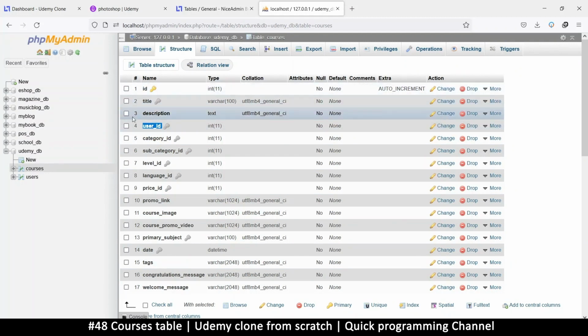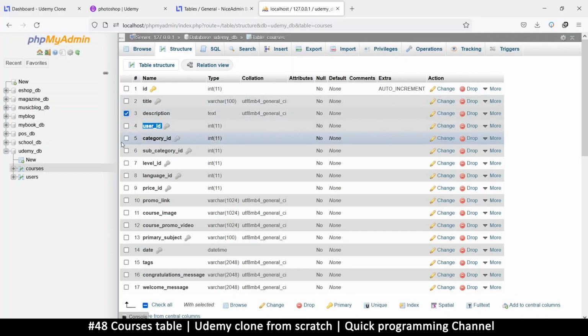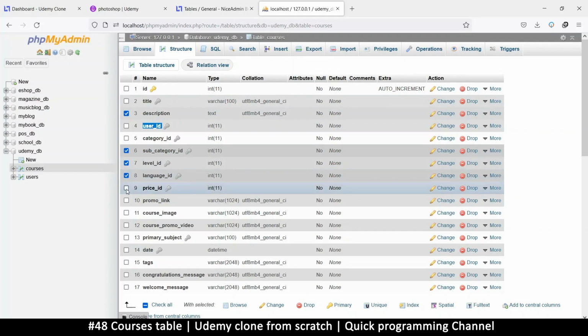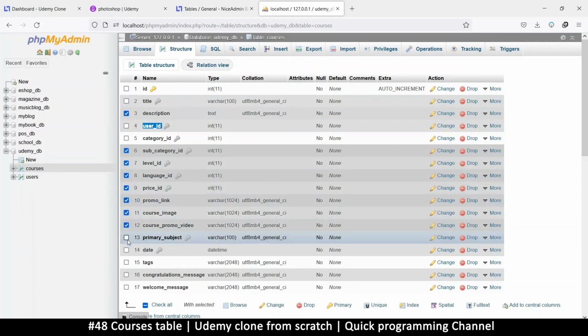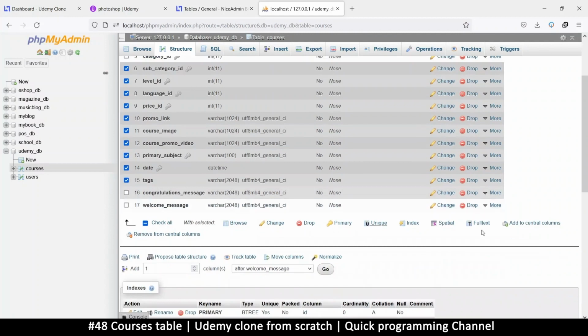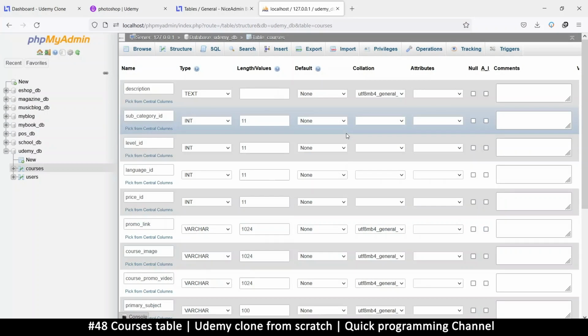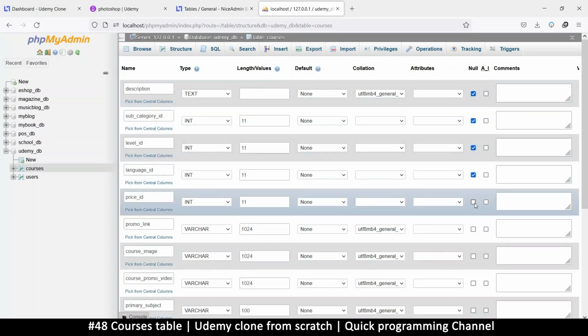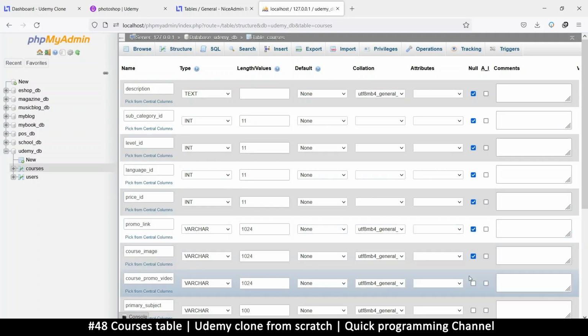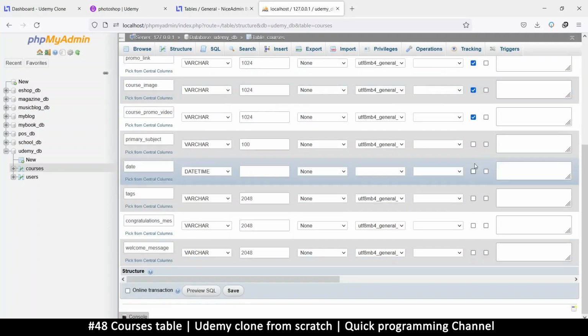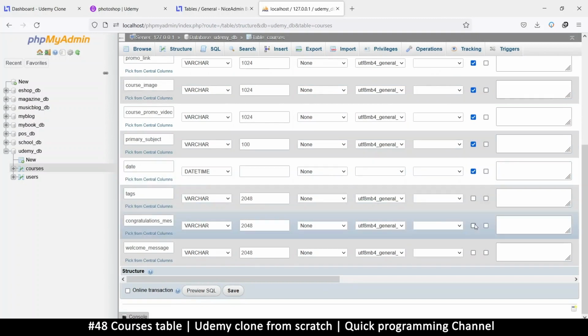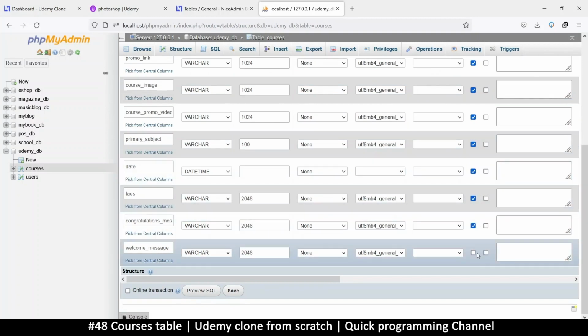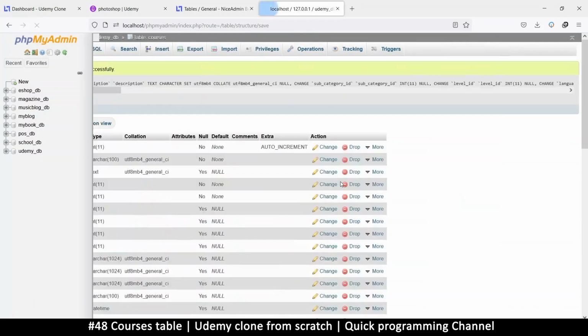So let's select everything that won't be available the first time. Let's select the description, the subcategory, and everything below this will not be available. All right. So let me click there and there, and let's click change. So they are all here, and all I need to do is select no. I should have done this the first time, but just in case you forgot, this is how to do it. So tick no, no, no, no, no, and save.